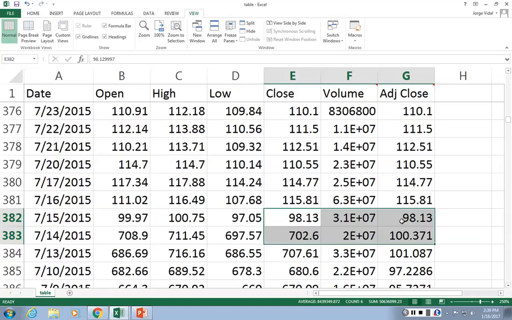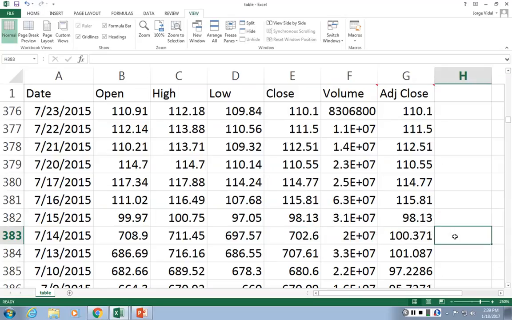Okay, so if I go back to Netflix, what is the stock price the day of the split? 700, right? So what is the split in this case? It's not a 2-for-1. What kind of split is this one? See, if I do the following: equals, and I'm on cell H383, I take the closing price and divide it by the new stock price, it equals 7. So Netflix did a 7-for-1 split on that day.